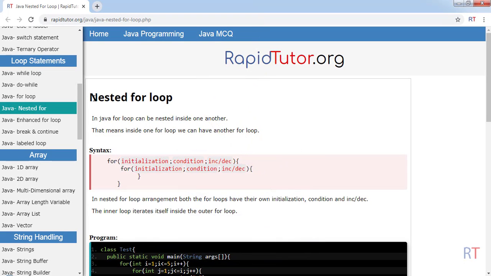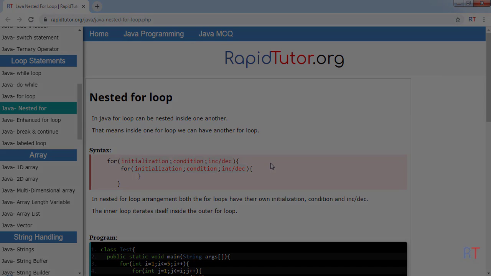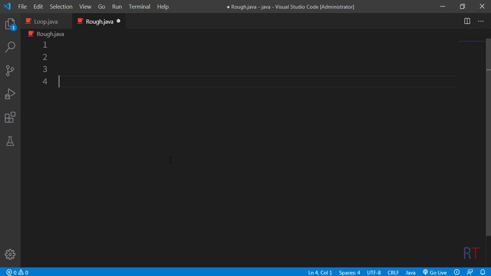Hey, in this video we're going to talk about nested for loop in Java. In Java, for loops can be nested inside one another. That means we can have one for loop nested inside another for loop, and the inner for loop iterates inside the outer for loop.